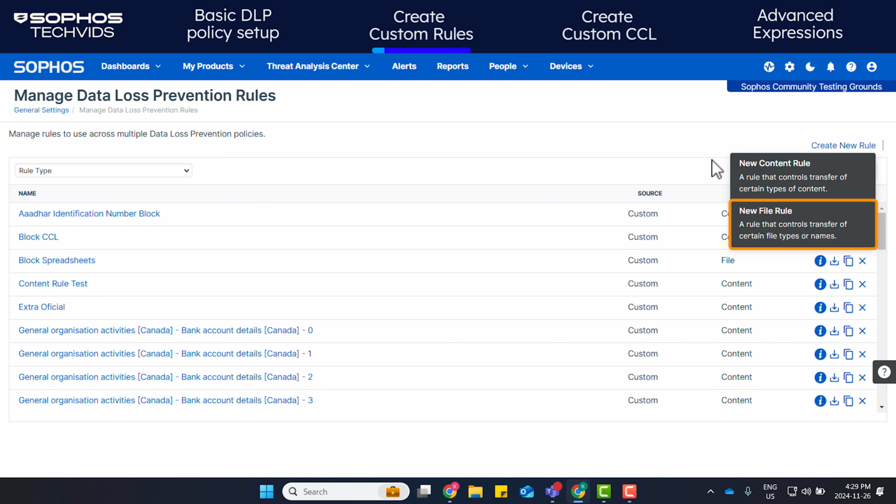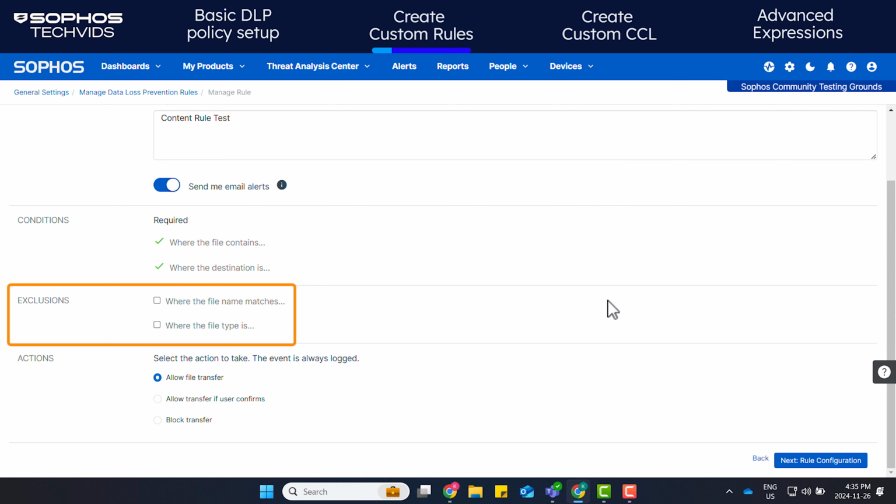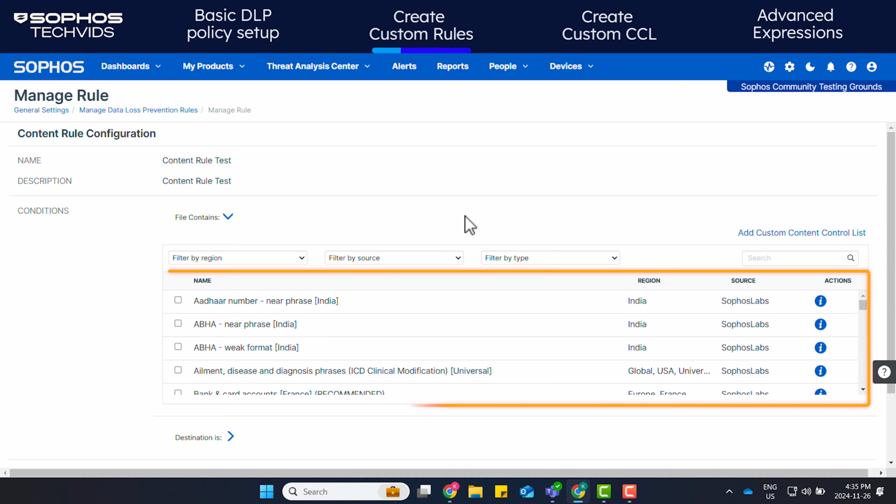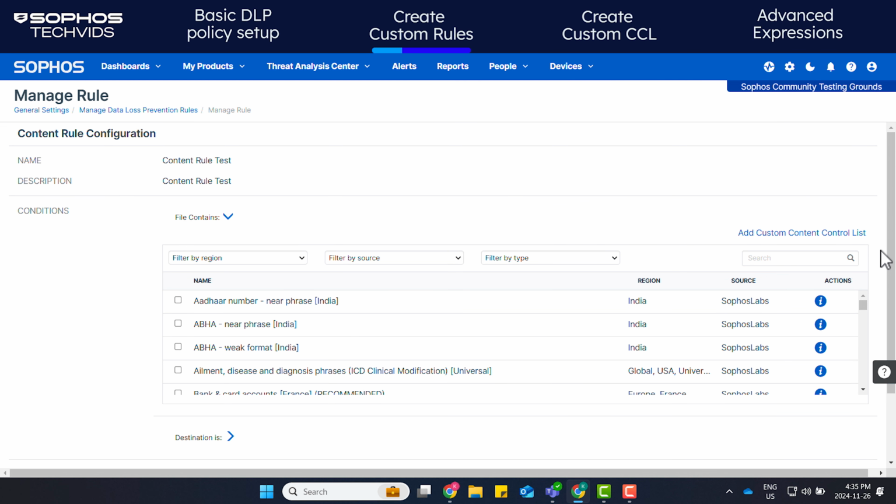Give the rule a name. I'll name it Content Rule Test, and a description. Enable Send Me Email Alerts if you want to be notified when the rule is triggered. Options are available for you to exempt file types or file names from this rule as well, so that normal business operations are not interrupted. Choose which action will be taken when the rule is triggered. In my case, I'll leave it as Allow File Transfer. Click Next Rule Configuration. Under File Contains, several predefined content control lists, or CCLs, are made available by Sophos Labs.